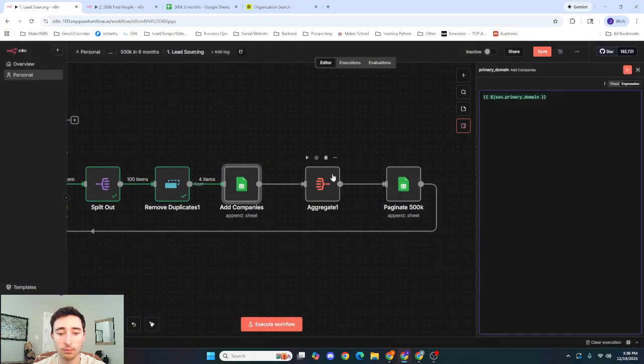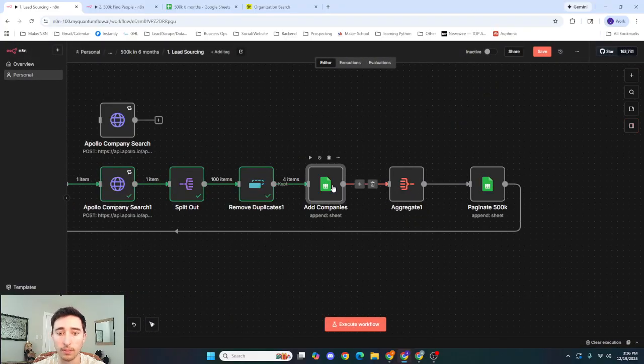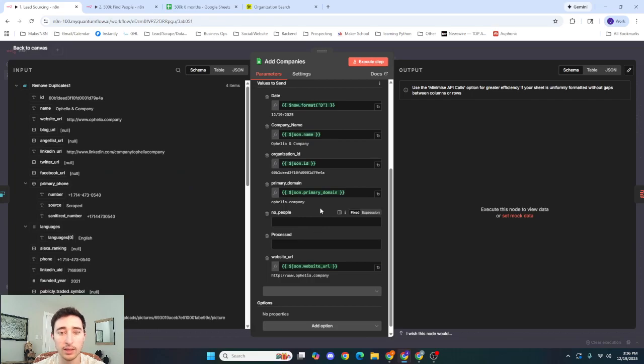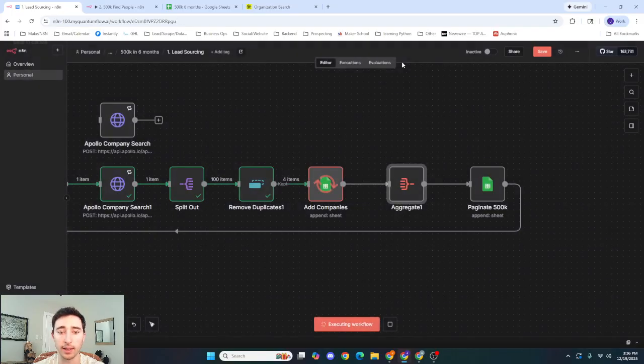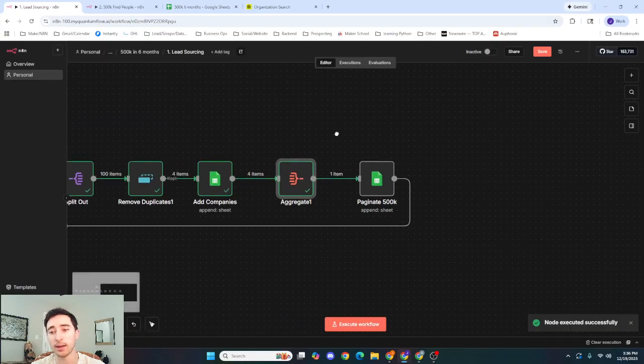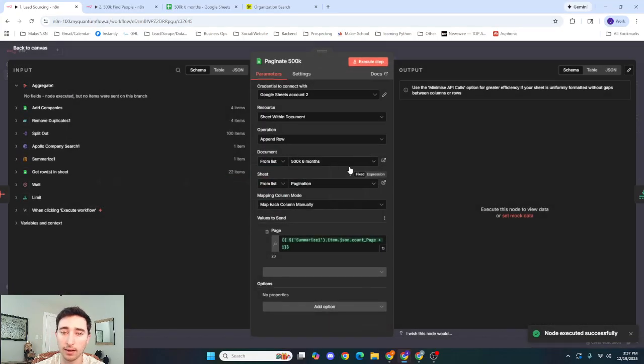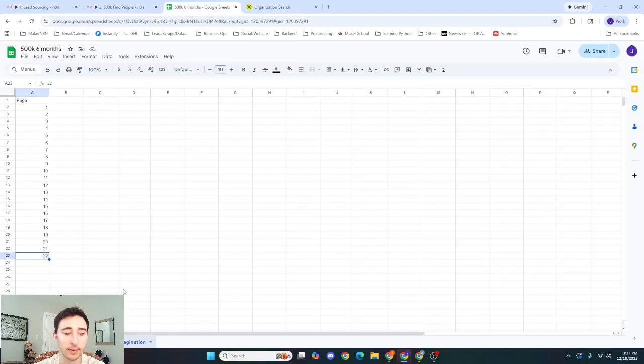And so you see, what the heck is that? You see we need the, let's say company name, JSON ID, company ID, primary domain, and website URL. And then lastly, we aggregate it. And the reason why we aggregate it is for the pagination. So we go back here and we're adding a number to our page. And so we're back to 500K 6 months, pagination, and we just have to add a number here.